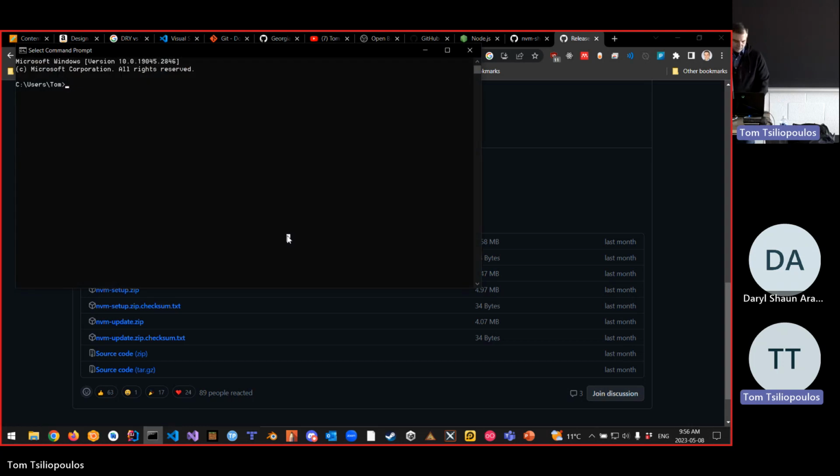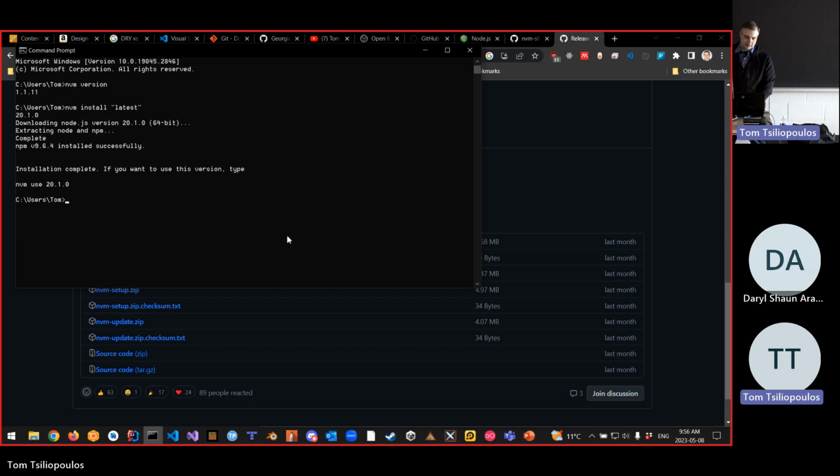Now, when I run it again, I can check to see what version it is, NVM version, and you can see that now I'm at 1.11, which is pretty good. And now I can do that thing. I can say NVM install latest, and it's going to install 20.1.0. The beautiful thing about this is once it's installed everything, you can see it's downloading everything, extracting it into my system. Then I can simply say NVM use 20.1.0, and with some permissions, it's going to allow me to do that. And if I now type in node minus version, you can see now I'm at version 20. That's how beautiful it is.